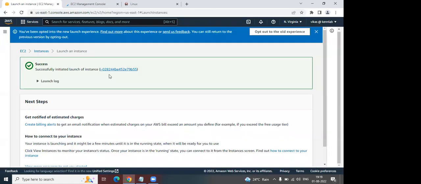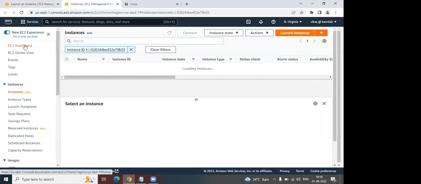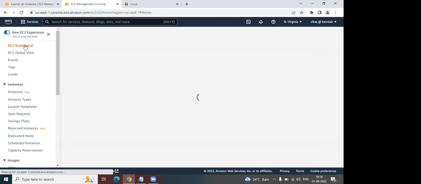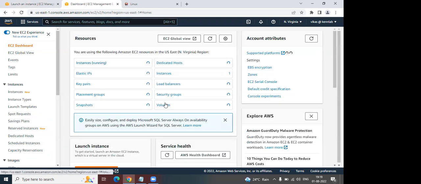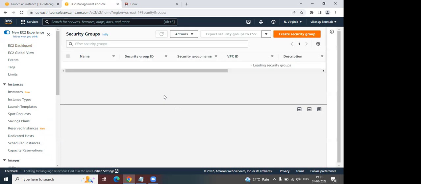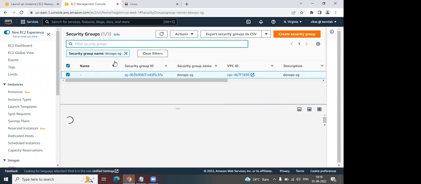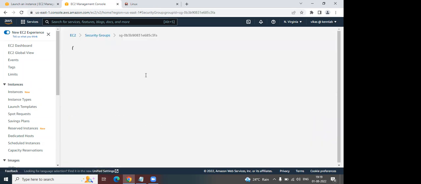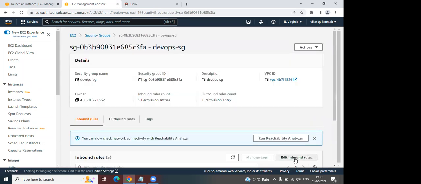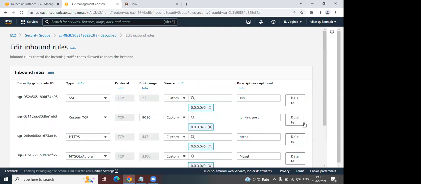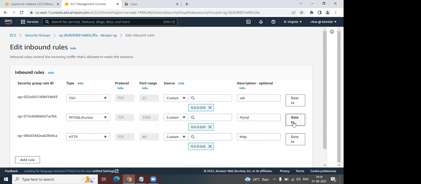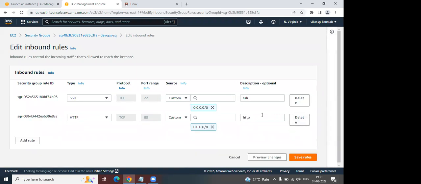One very important thing which you must see is that when you create this instance, you go back to your dashboard. In this dashboard, go to security group. In the security group, if you remember, I have just now chosen this DevOps security group to create my instance. In this DevOps security group, go inside and go here, edit inbound rule. So this is what I have right now. SSH and HTTP ports are open.